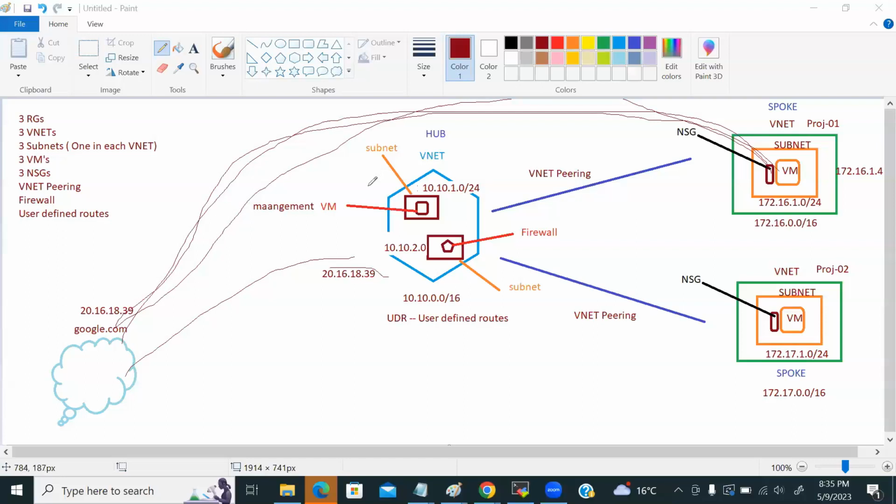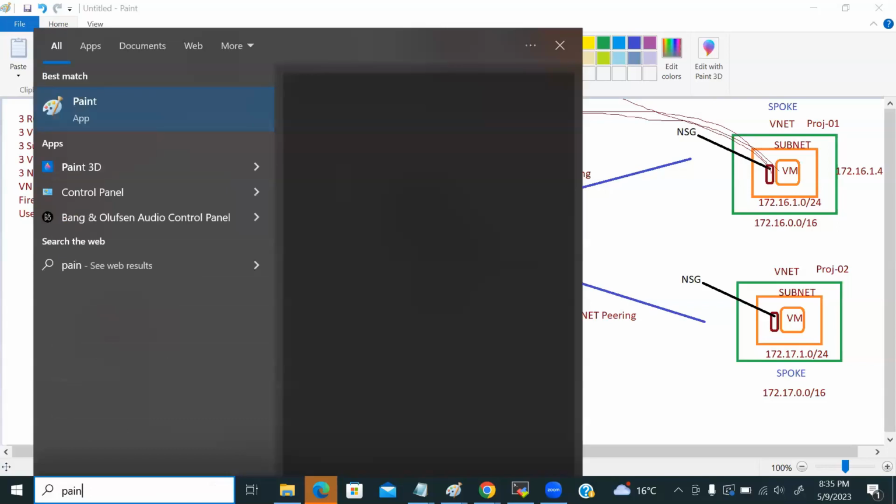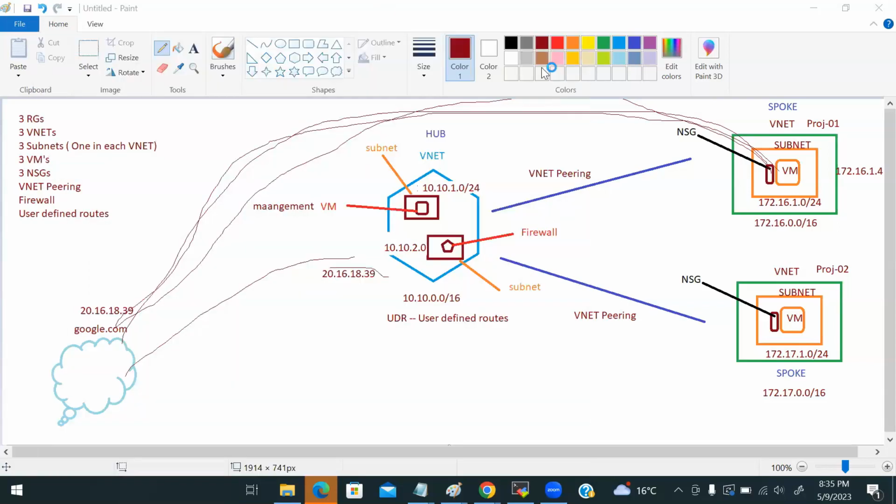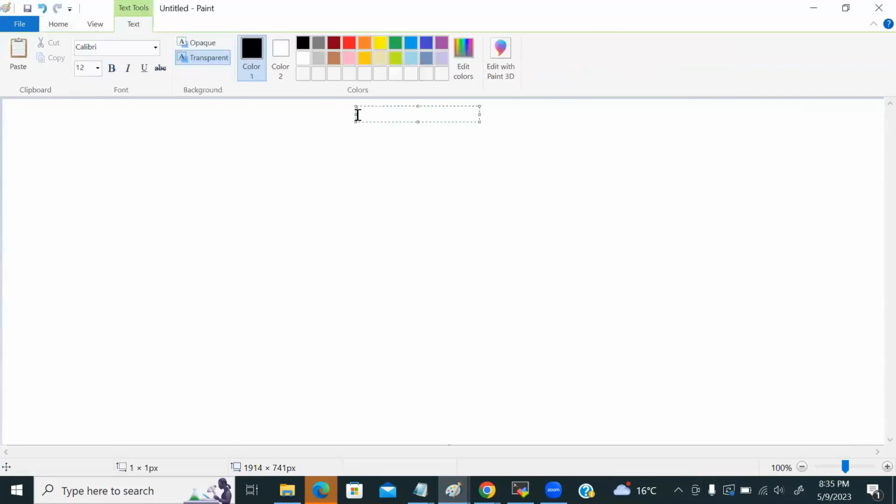So yesterday we completed half of this Azure Firewall, and today we are going to complete the remaining part of it. Before starting with the remaining firewall concepts, let's recap what a firewall is, what we have done yesterday, and what we are going to do. I'll take a new paint, and here we are talking about Azure Firewall.